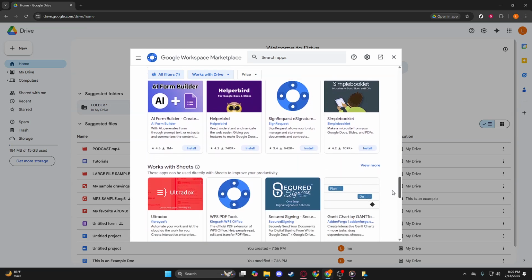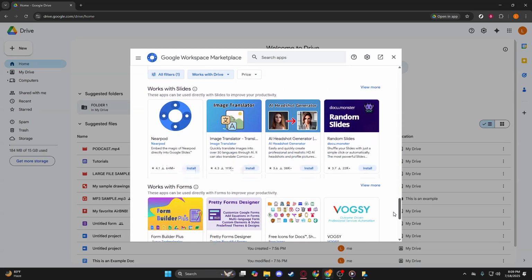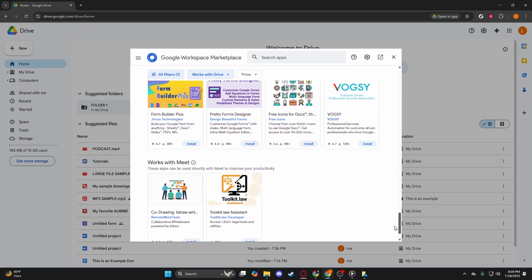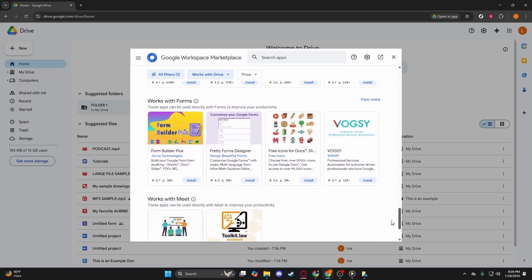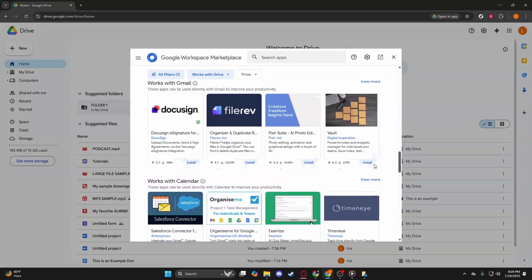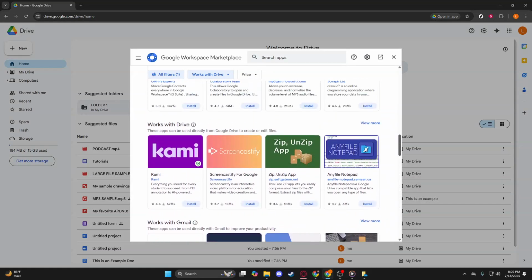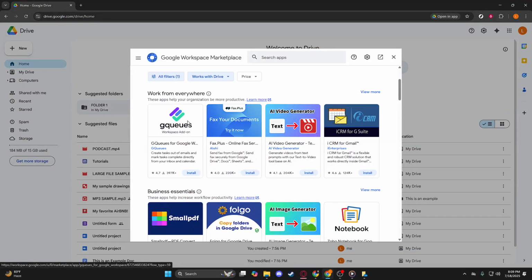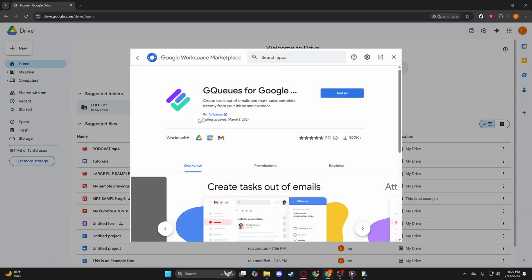When you've found an app you want to try, click on it to learn more. You'll find an Install button on the app's page. Clicking this button will begin the installation process, which usually involves granting certain permissions to allow the app to work with Google Drive. Don't worry, this process is straightforward, and Google provides ample instructions along the way to ensure your data is kept safe and secure. And that's it, you're done. The newly installed app will now appear under the More section whenever you click New in Google Drive.